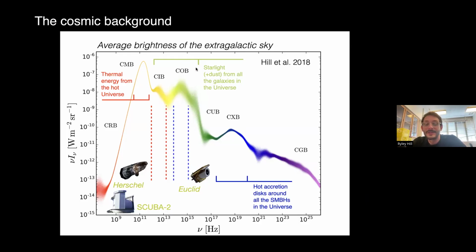And then in particular out here, you start to see other peaks, right? So this is thermal radiation left over from the hot Big Bang. But these other peaks in the optical and the infrared wavelengths are coming from all of the stars and all of the dust in all of the galaxies in the universe at all redshifts. So the combined emission from all the galaxies in the universe makes these two peaks here. And so Euclid is observing in the optical range. So Euclid is basically sensitive to the light from all of the stars in all the galaxies at all redshifts in the universe.